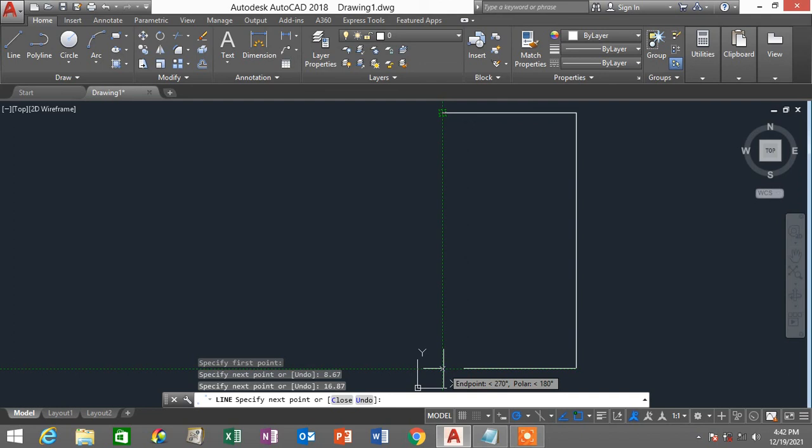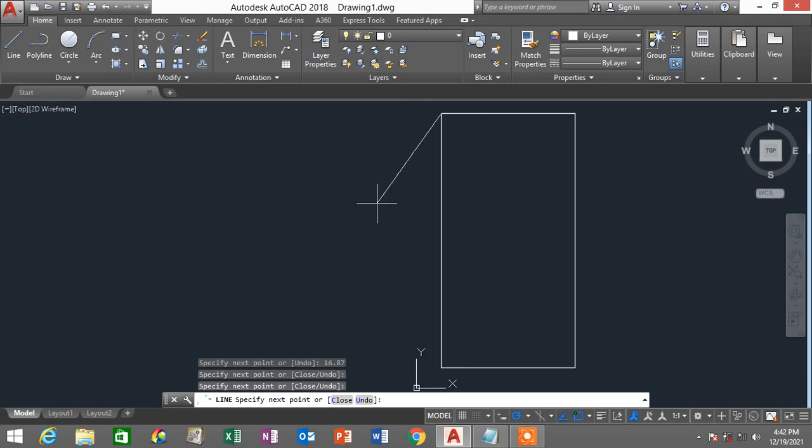So now I'm going to click. I'm going to click this. I'm going to click this endpoint also. And then I press escape. I press escape to terminate the line.